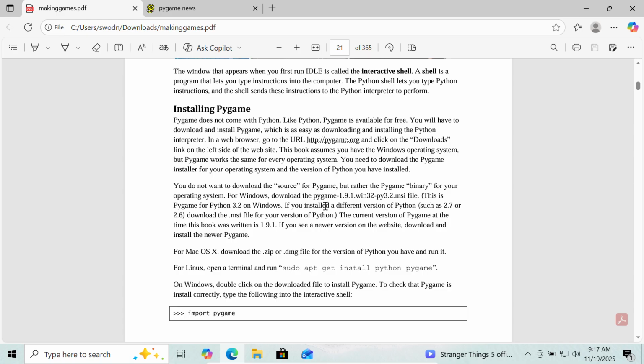For Windows, download Pygame 1.9.1 win32 i3.2 .msi file. This is Pygame for Python 3.2 on Windows. If you installed a different version of Python, such as 2.7 or 2.6, download the .msi file for your version of Python. The current version of Pygame at the time this book was written is 1.9.1. Wow. If you see a newer version on the website, download and install the newer Pygame.